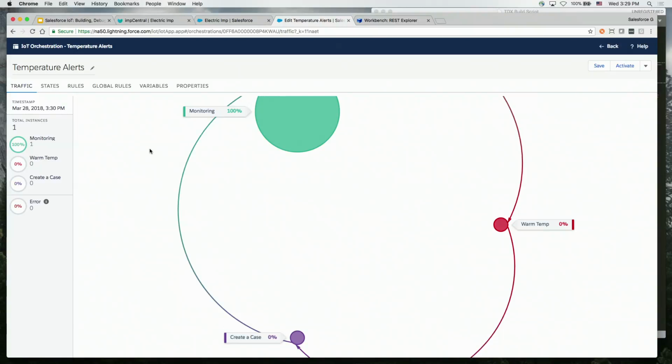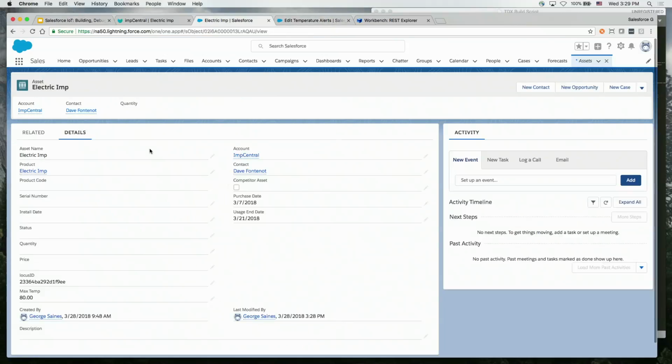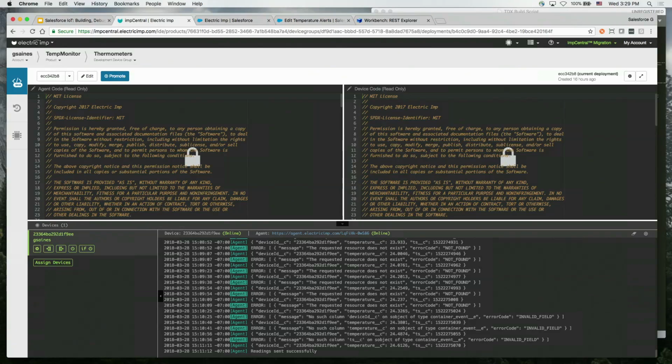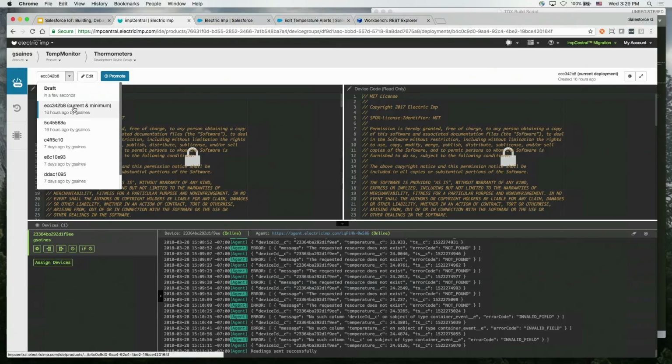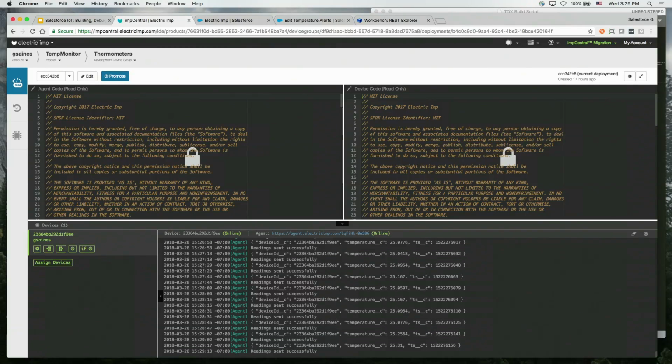And if that works, we should check that logic that we put in there, and theoretically then, if it's warm enough, it should create a case. And we can actually check over here on the imp to see what our current temperature is. The readings are sending. Let me go all the way down here. And we're at 25. Man, I'm not warm.